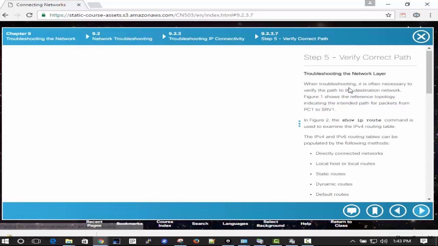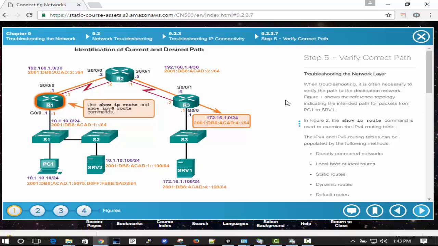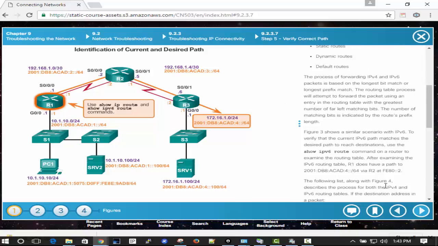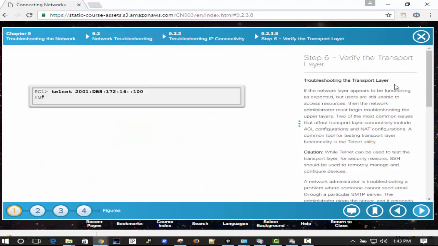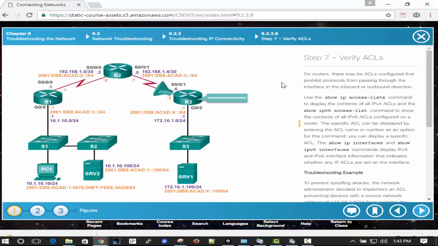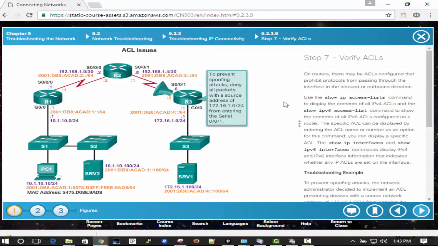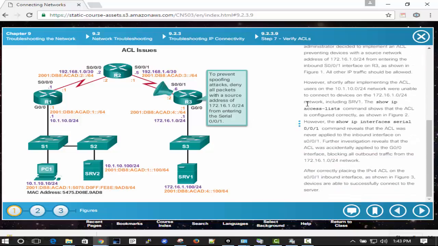Troubleshooting IP connectivity. Show IP route. Ping. ipconfig /release /renew. I guess that's not necessarily IP connectivity. Anyways. Successful telnet. Hopefully you guys have seen that before. Verifying ACLs. Show ip access-list. Show ipv6 access-list. Look at what they're doing.